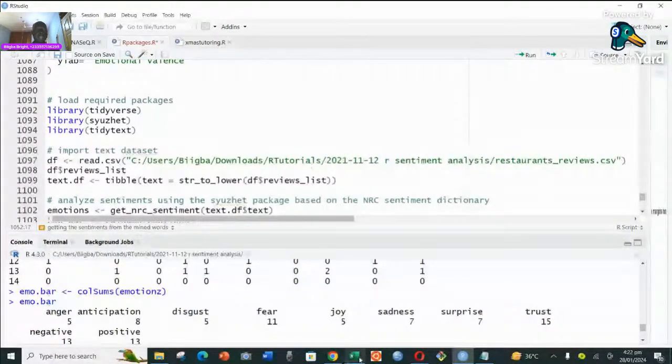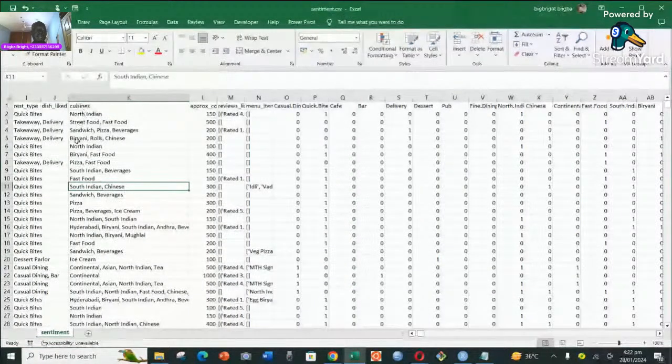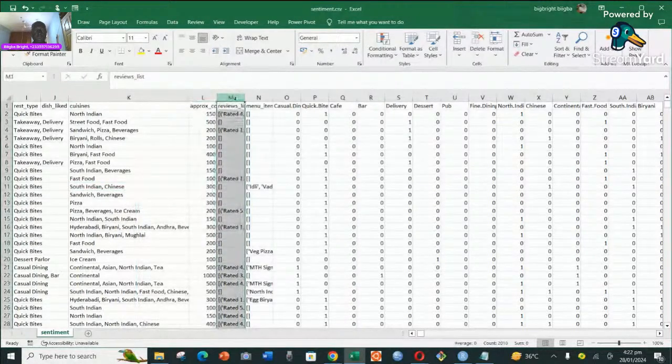So here, I'm not the owner of this data. I got it online, and you can see this is a restaurant, and you have foods, street food, sandwich, pizza, beverages, and then the cuisines and so on. Now, the people have given their reviews in this particular column. So let me do this. Look at the reviews.